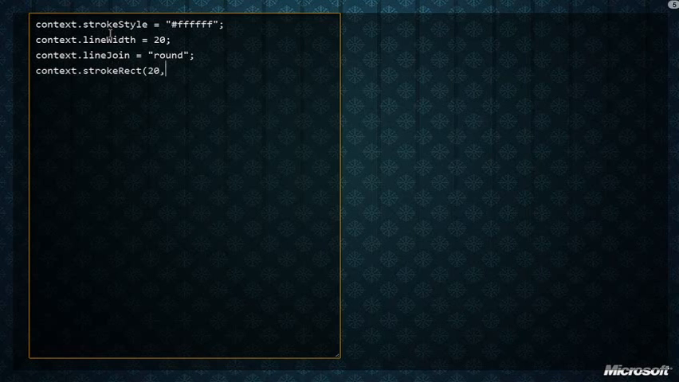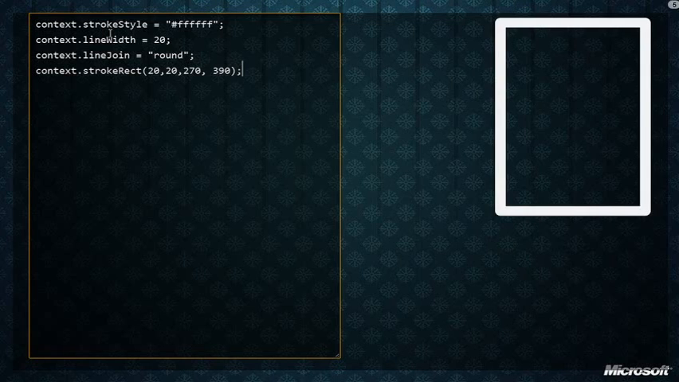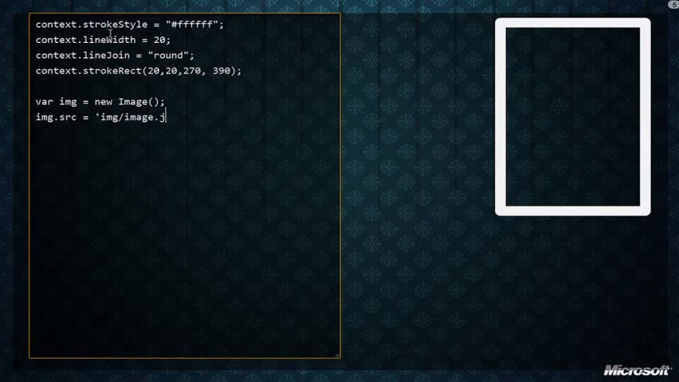So 20 pixels from the left, 20 pixels from the top. Let's go for 270 for the width, oops, and 390 for the height. So there you go. Now I have already a rectangle on my page. The next thing that I need to do is I need to put an image inside that rectangle. So I'm going to create an image. I'm going to set the source of the image. It's an image.jpg that sits in the image folder. Okay, and from the moment that the image is loaded, then I'm going to run this function.